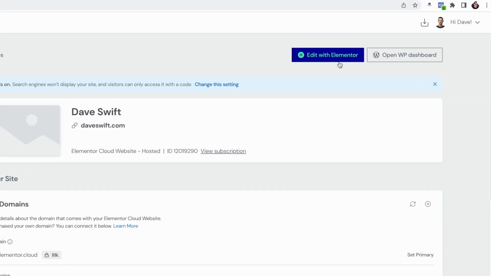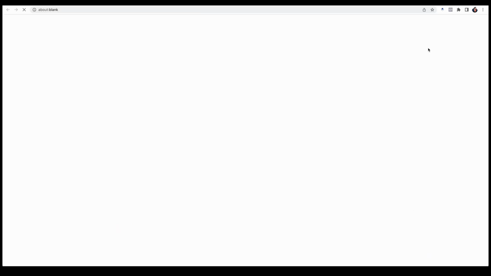I can either edit with Elementor, which is going to open up the homepage inside the Elementor editor, or I can go ahead and open up the WP dashboard, which is what I'm going to do here so that I can get a nice familiar view of WordPress. We can see everything that we're working on is just the standard WordPress experience.